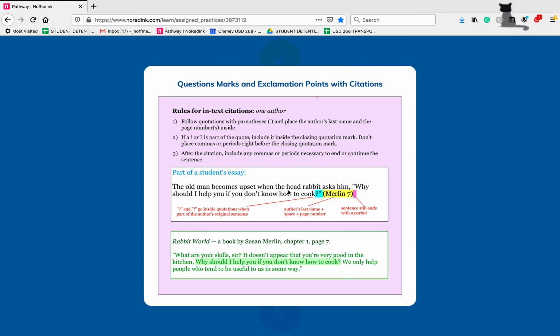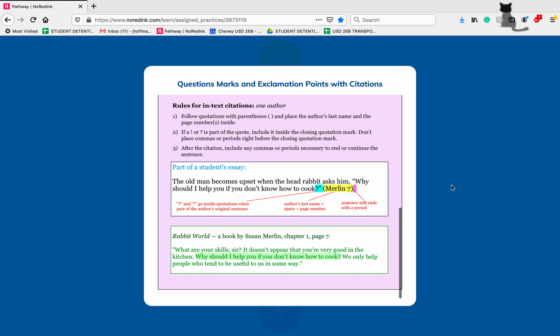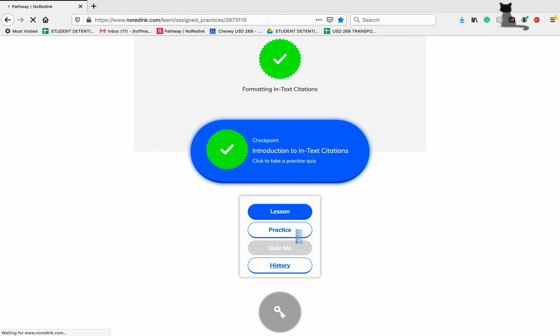So what you really have to pay attention to is just whether those punctuation marks deal with what's inside the quotes or the whole sentence. Then it might seem kind of weird, but you are going to end up with maybe some double punctuation like we do in this one, where we have the question mark and then the period after the citation. So let's do a couple of these together.